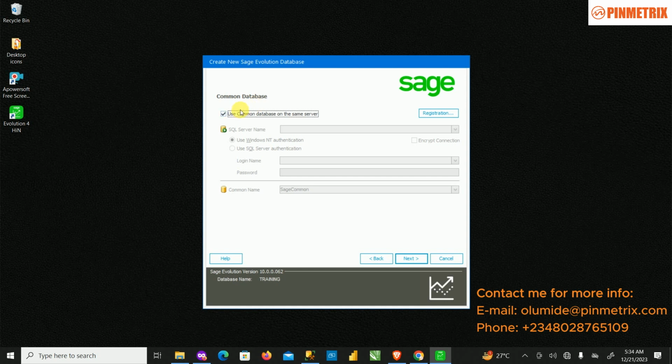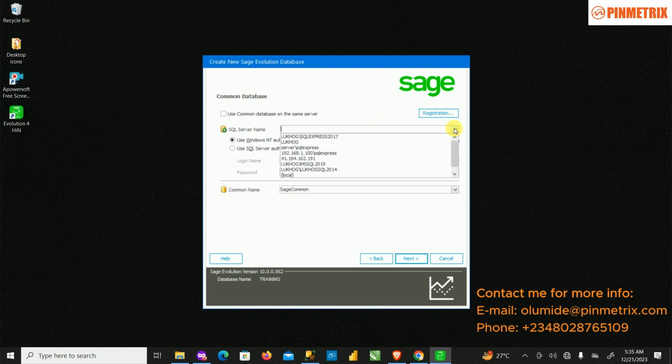So the first credentials, or first information, we gave was that of the company database. Now we are going to the system database. If you don't have anything, you can just untick this and drop down.